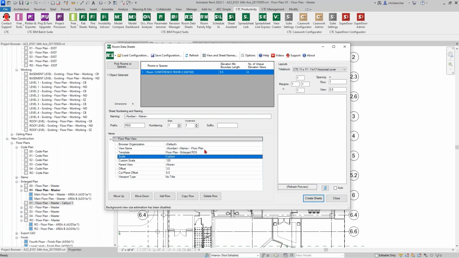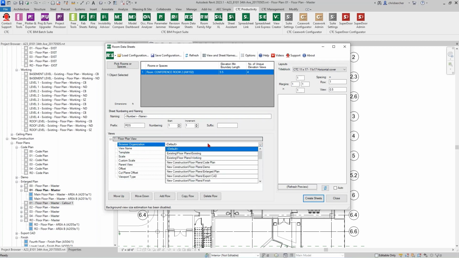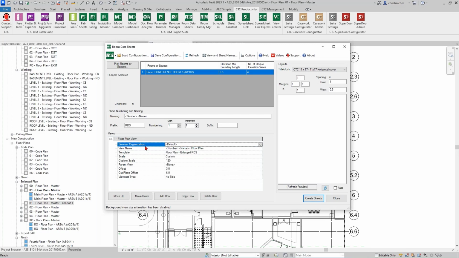Yeah, and I'm okay with that. You can change it if you want. Browser organization, my templates dictate browser organization, so I can just leave it at default. If your view templates do not, you can define that here. But since my view templates kind of manage all that stuff, I don't have to worry about it.